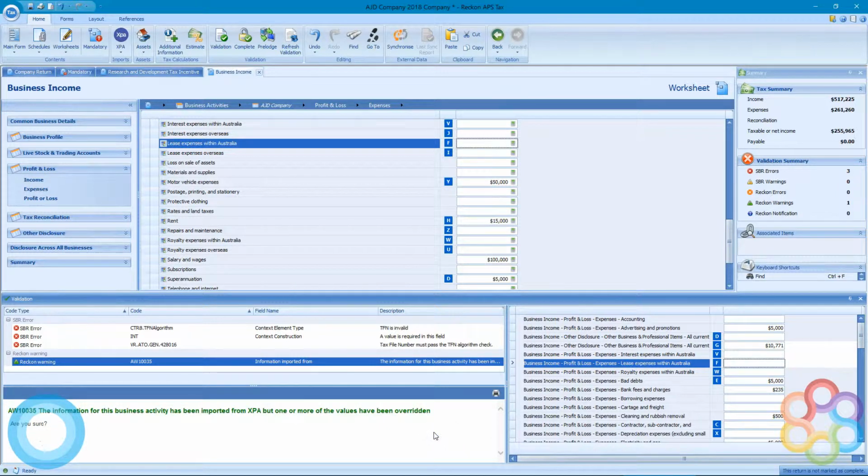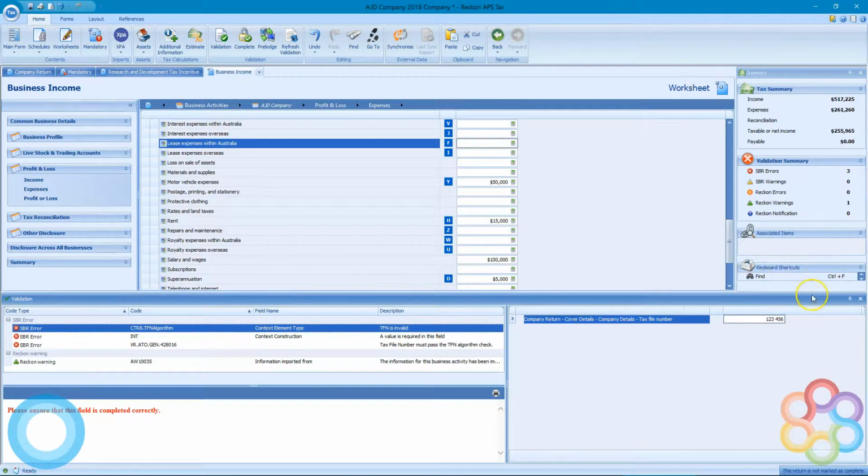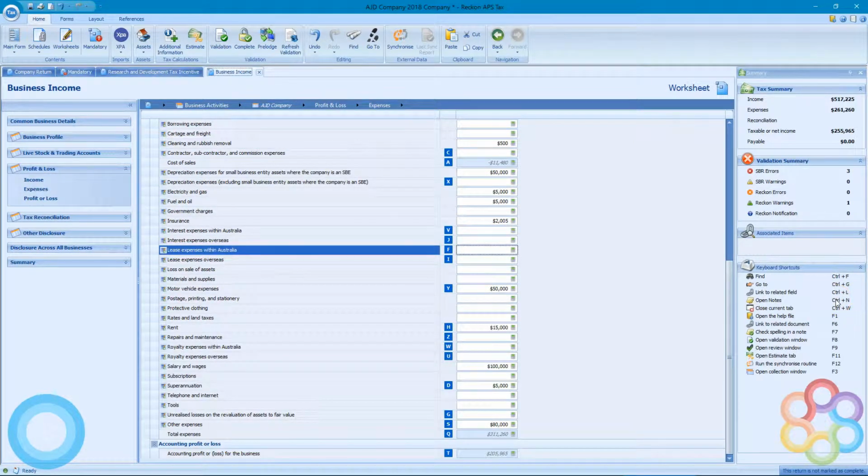This is just giving me a record warning, letting me know I've imported data and I may have overwritten some values that were typed in there before. So I can go and check that by clicking on the heading and having the page load in the background. Once I know that I've cleared all my validation errors, I can close that screen.